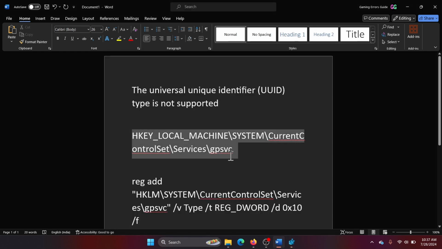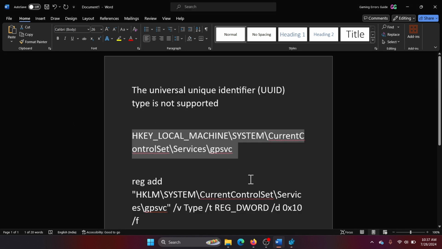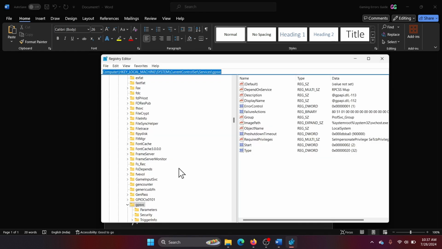Now we have a path here. I'll navigate to this path. It is HKEY_LOCAL_MACHINE, SYSTEM, CurrentControlSet, Services, GPSVC. Okay, this is actually a key.